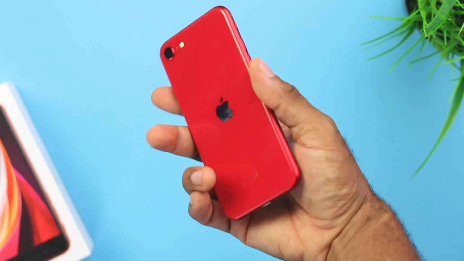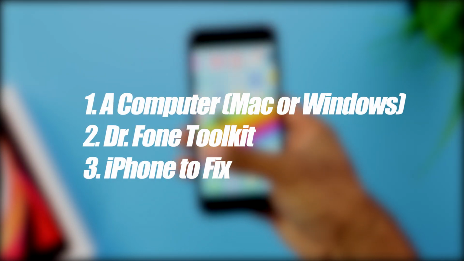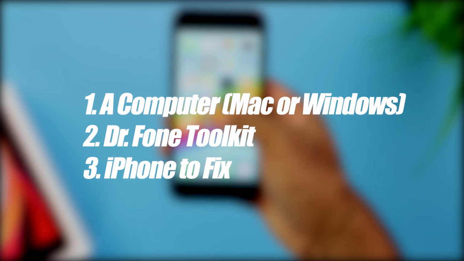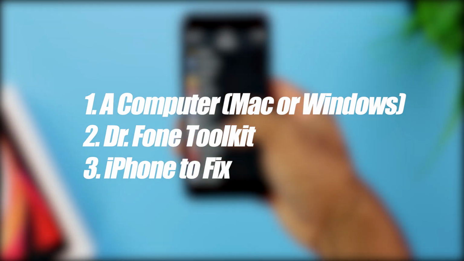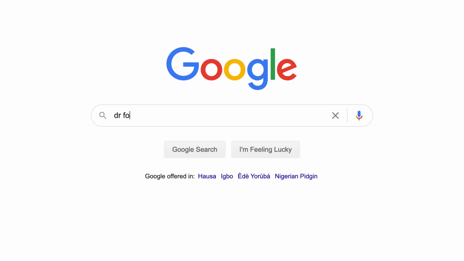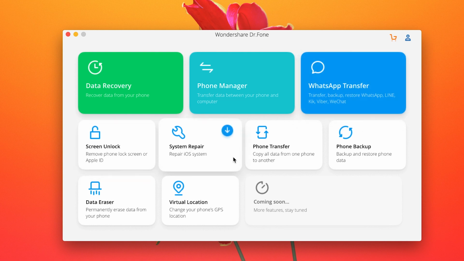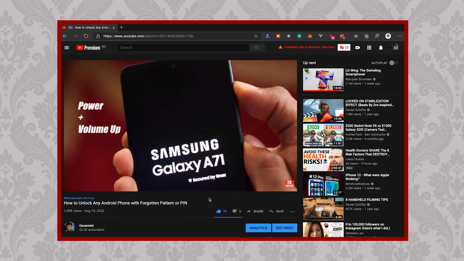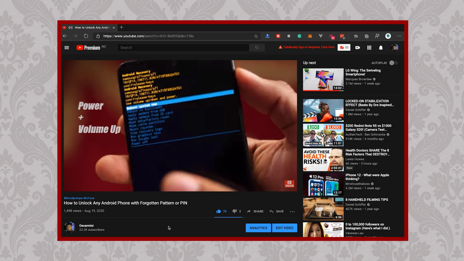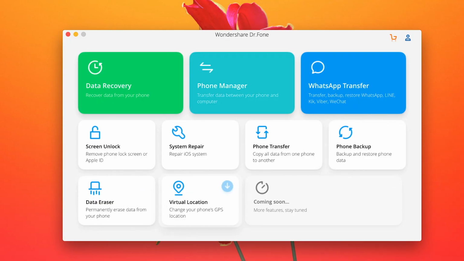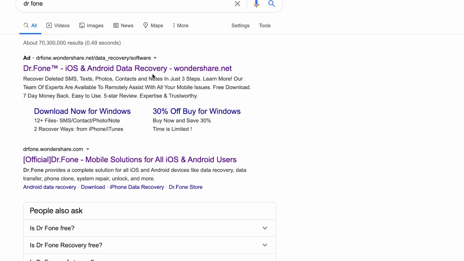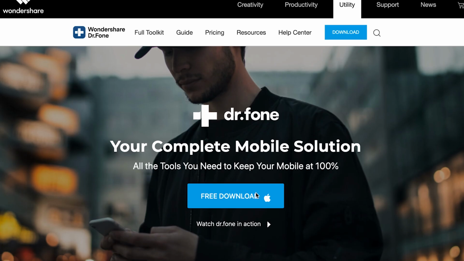Before we continue, here are the prerequisites for this. You need a computer, the Dr.Fone software, which I have linked in the description below, and obviously the device to be fixed. In case you're wondering what Dr.Fone repair software is, it is a PC app that helps you unlock and fix a lot of issues with smartphone devices such as data recovery, screen unlock, which I made a video on in the past and I have links in the description box below, WhatsApp transfer, phone backup, and a host more. So you would need to get it on your PC for the process. You can download the Windows or Mac versions depending on your OS of choice. I'll be using the Mac in this tutorial.